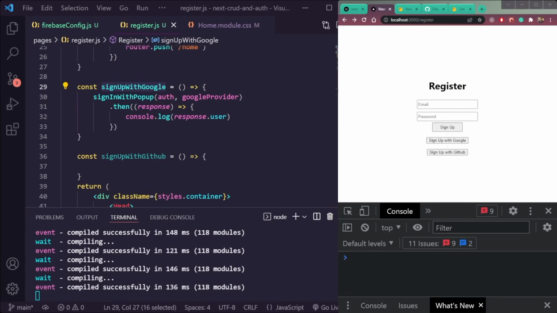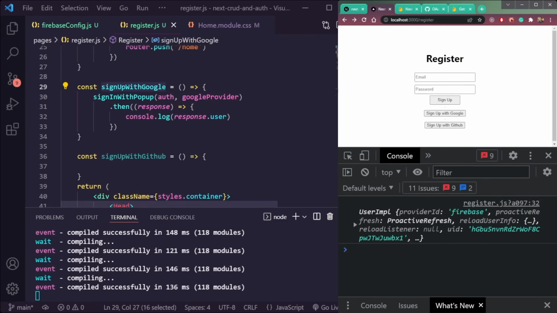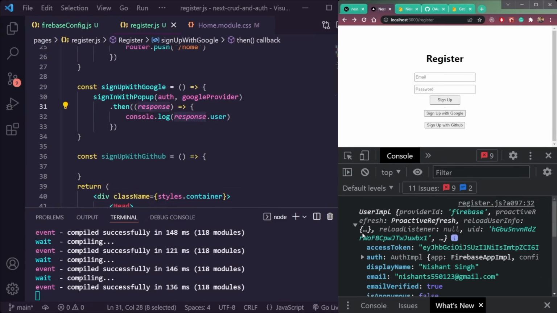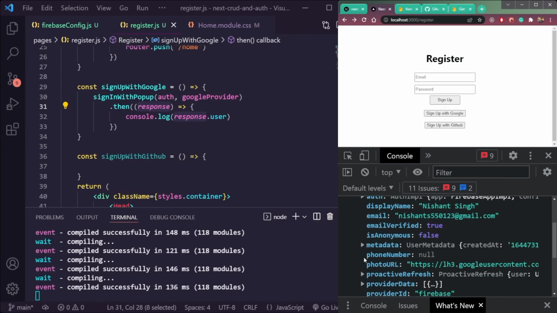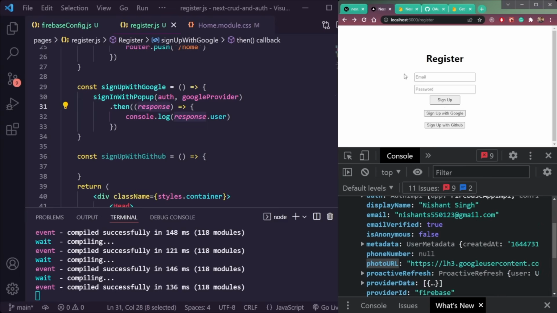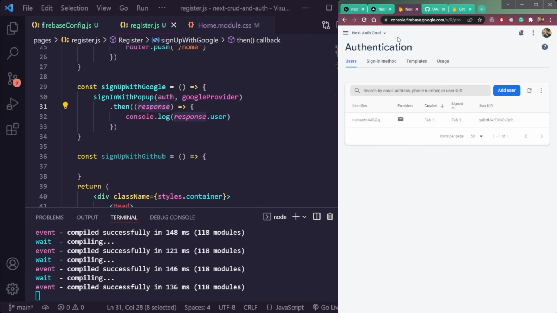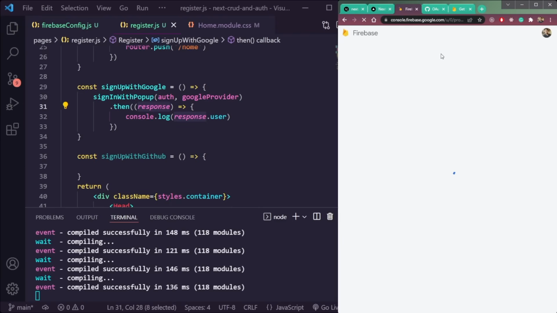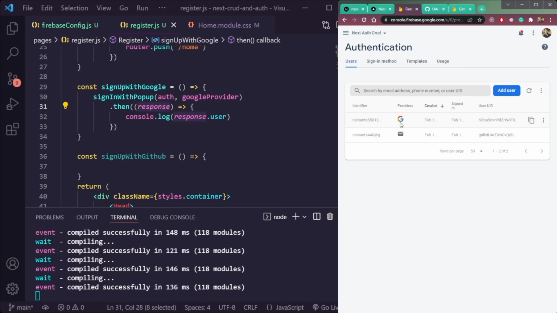Click, we are seeing a pop-up, and we have to use our email to sign up. You click your email and it will show us all the data inside the user that we're getting in the console here. You see token, auth, display name, email, whether the email is verified or not, whether it is anonymous or not. We have the photo URL and all the things. And if we see the Firebase auth, let's refresh it. We should see our new email here and the provider is Google. You see, it now works fine.